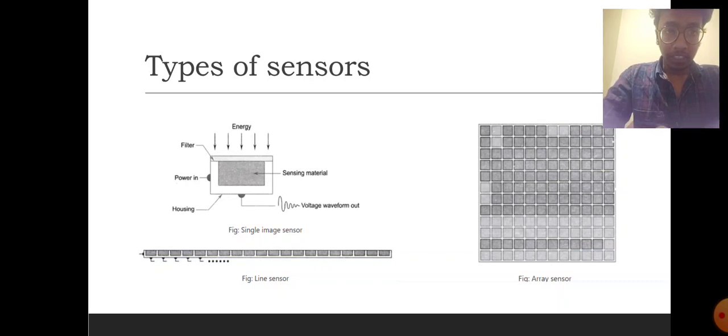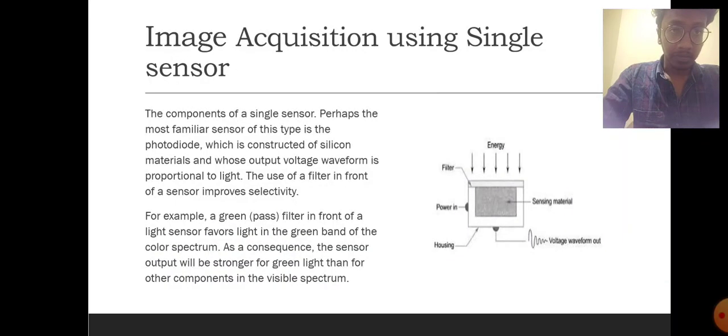The image is given here, so you can go through that for clarity. Image acquisition using a single sensor. This one is the first method.